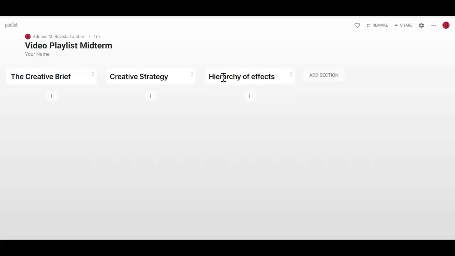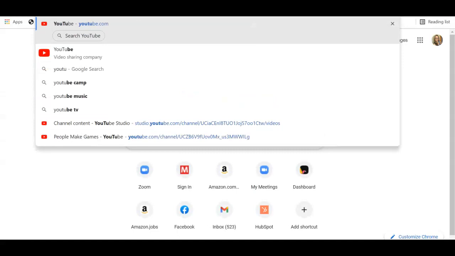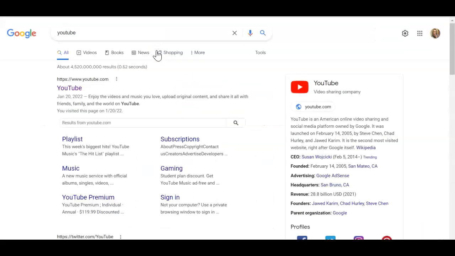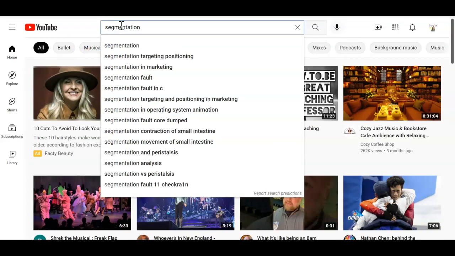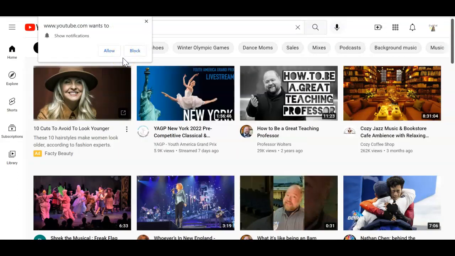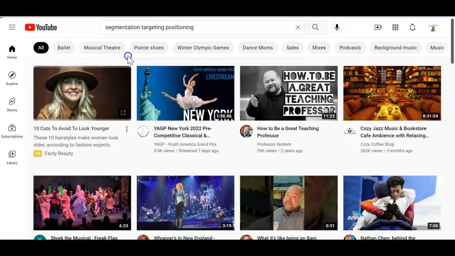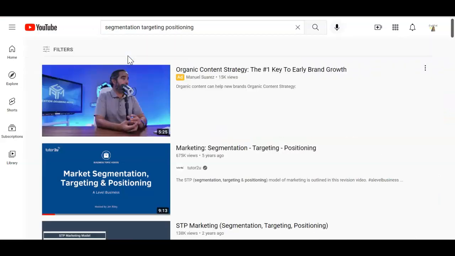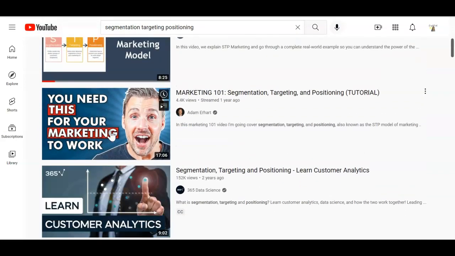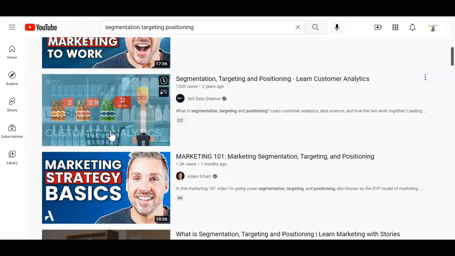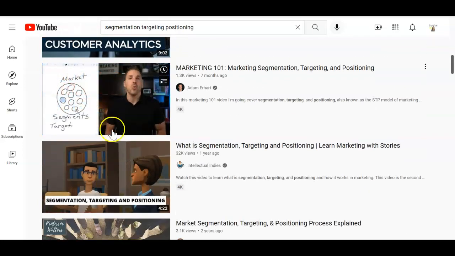Right? Now you have your little 3 columns ready. So when you're going to go for your video, I'm going to jump into YouTube for a second, and let's choose any type of video segmentation. By the way, I advise you to pick videos that are usually around 5 to 7 minutes long.